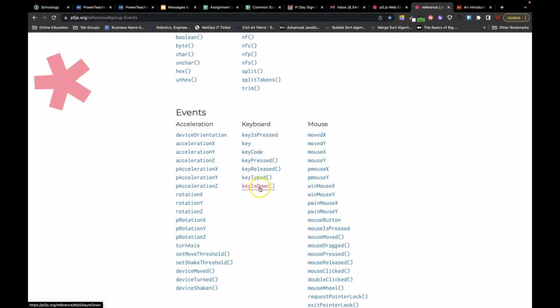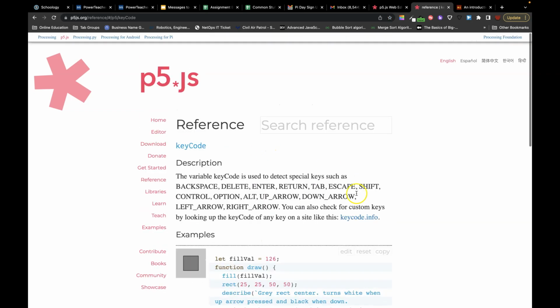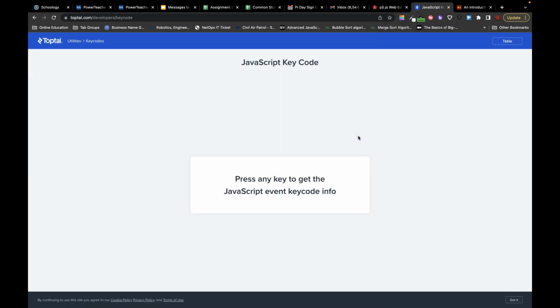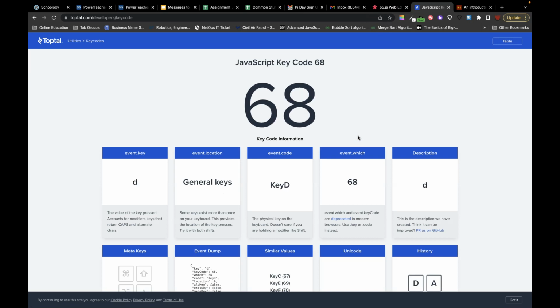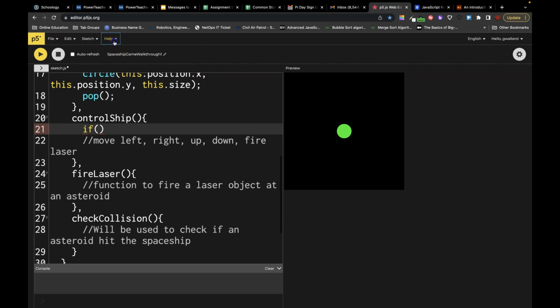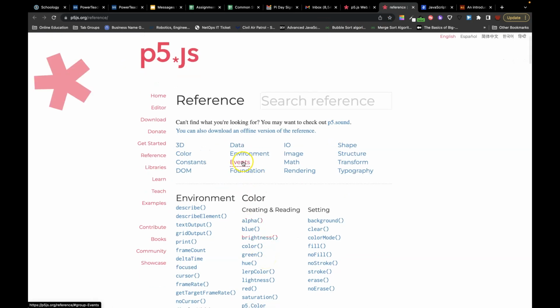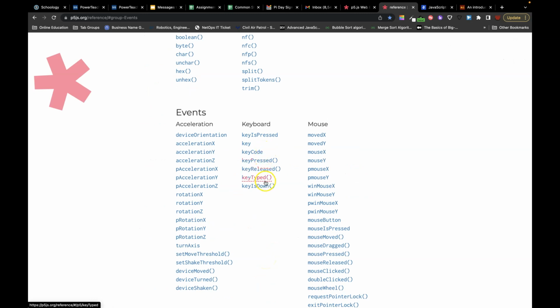There's multiple things that we can use in the keyboard right here. We can look up key press, we can look up key is pressed, we can use a key code, which we have been playing around with. This is very, very useful for us. We want to be able to log keys, say like the A, the D, the S, and the W key. Okay, but we also want to be able to make sure that that key is actively being pressed.